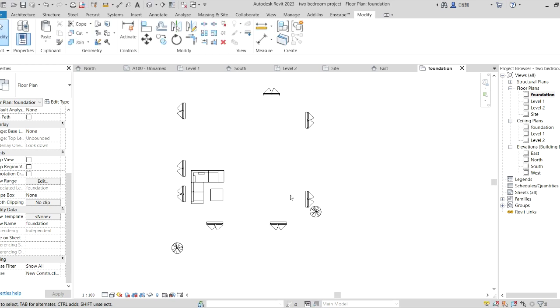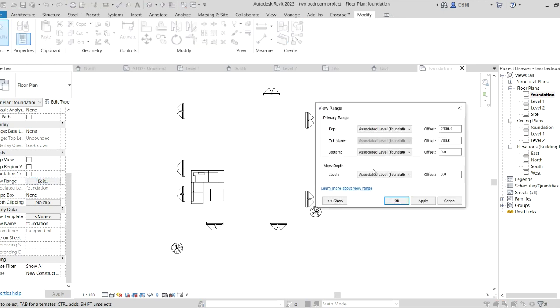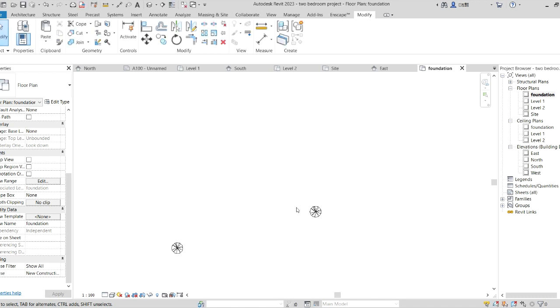You see that those things disappear. So like this one that we have here. Sorry, if you need to work on that, click on the view range, edit, associate to bottom, like top. You just want it to be 700 as well. Apply. So everything disappears. It's not gone.